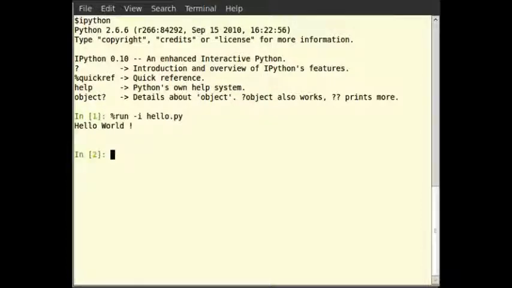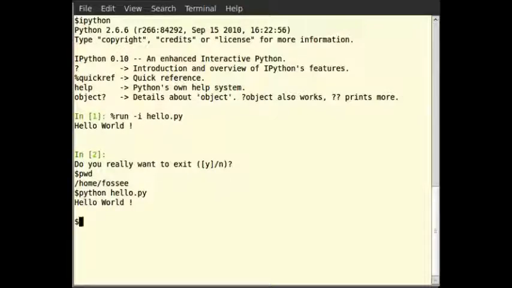But this is not the correct way of running a Python script. The correct method is to run it using the Python interpreter. So open the terminal and navigate to the directory where hello.py is. Now run the Python script as python hello.py. It executed the script and we got the output hello world. The syntax is python space file name.